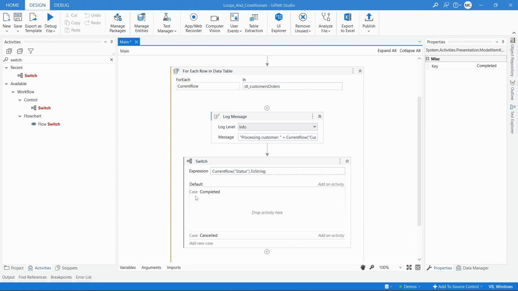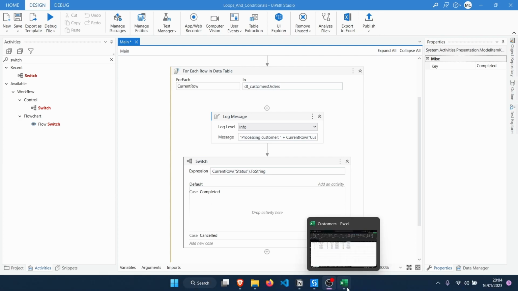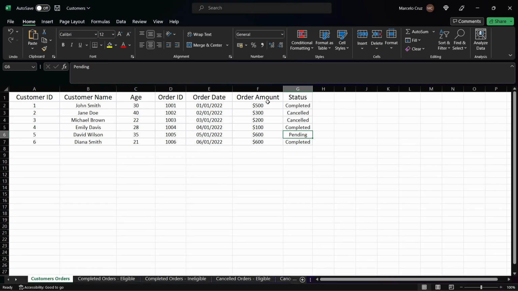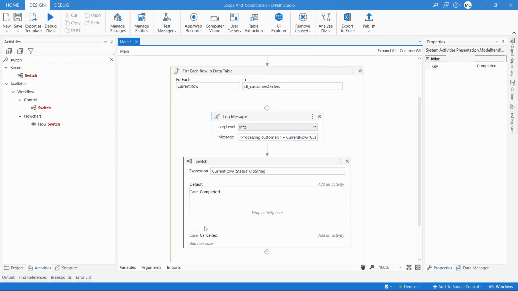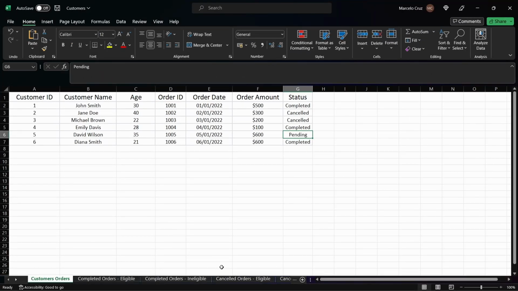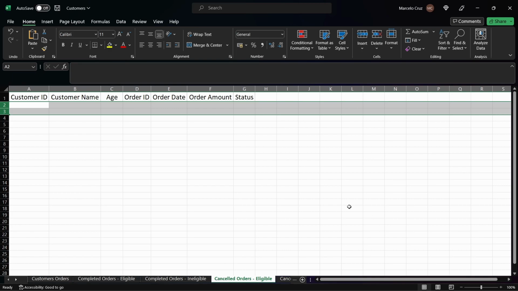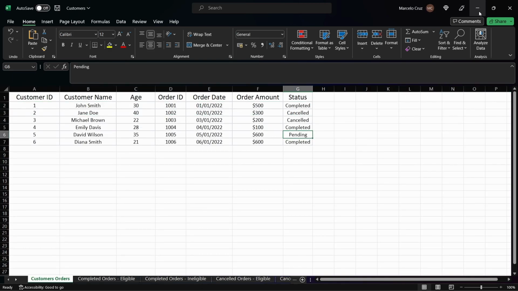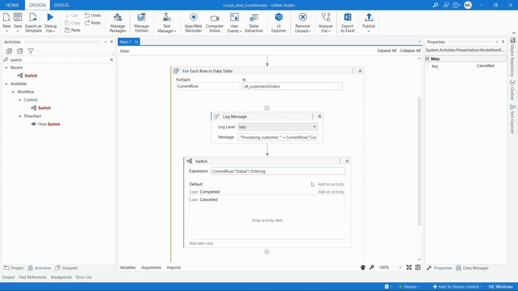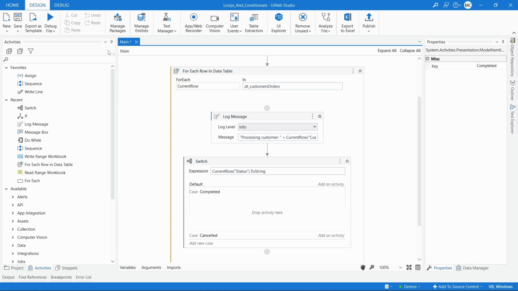Knowing the order status, we'll want to check if the customer age is greater than 25. If it's greater than 25, we'll write the order information on the completed orders eligible Excel sheet if it's completed status. If it's canceled status and the customer age is greater than 25, we'll write the customer order on the canceled orders eligible Excel sheet. So to create a condition to validate if the customer age is greater than 25, let's use the if activity.